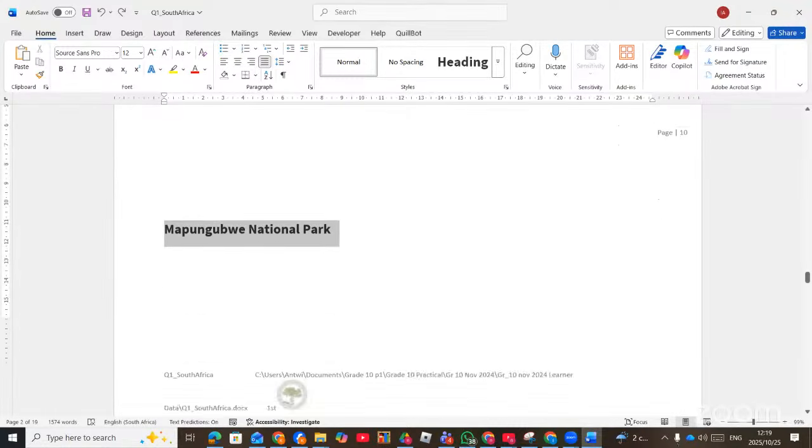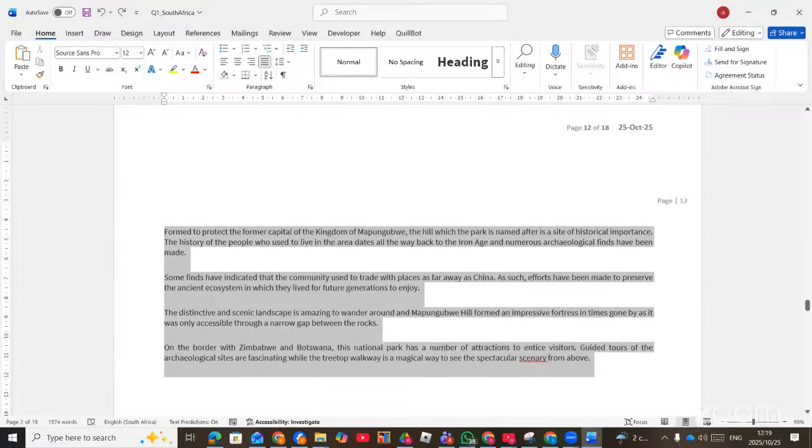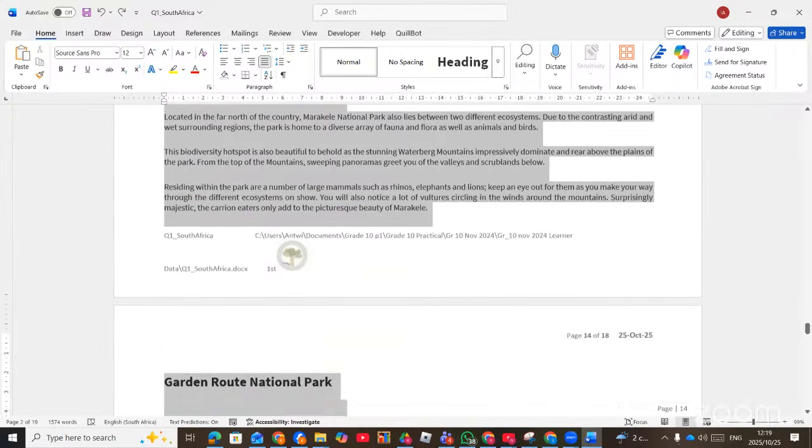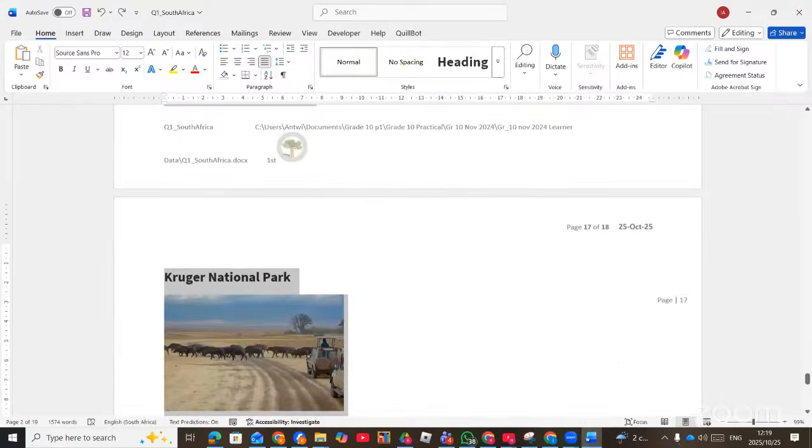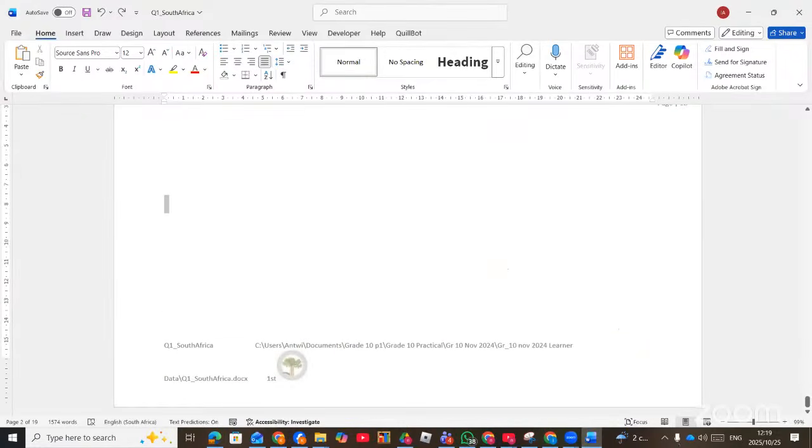So you select all the paragraphs, because the question says it should be for all paragraphs within the document. So you have to select all of them. The easier way to select this is to use Control A from your keyboard. Control, then you click on A. It will select all of them.